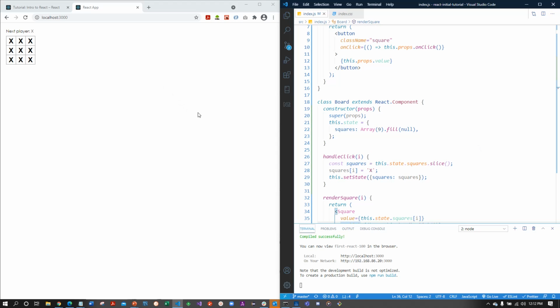All right. Next, we're going to modify the internal logic of board in order to be able to manage our game.